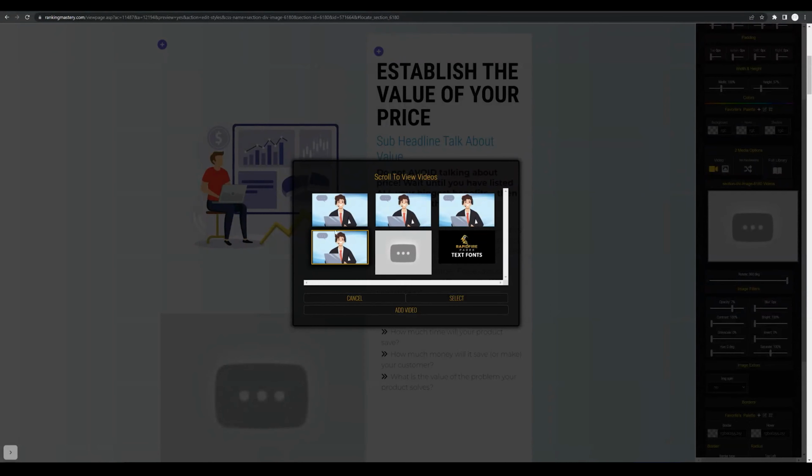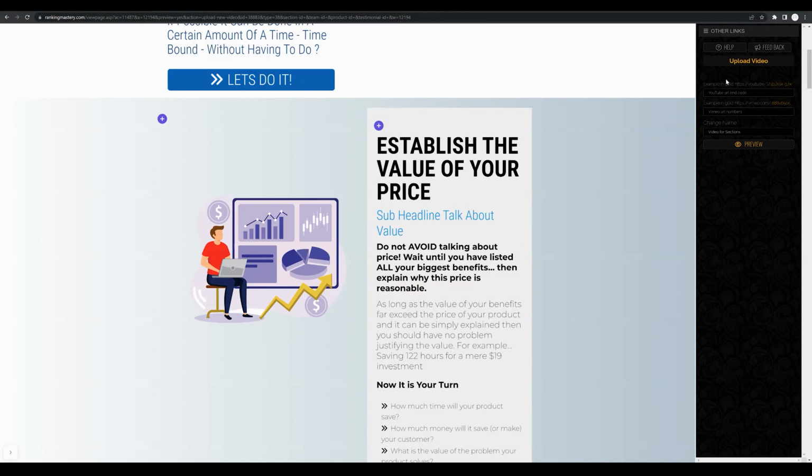You will have the option to click on any previous videos that you have added, but I'm going to show you how to add a new video. We're going to go ahead and click on this Add Video button. What you will see on the right-hand side of your screen now is two options. One for adding a YouTube URL code, and the other for adding a Vimeo URL code.